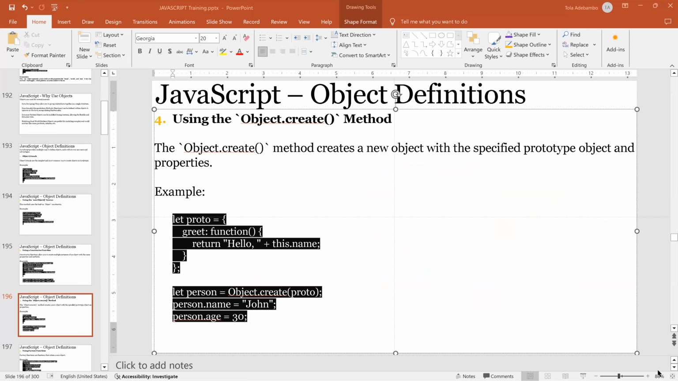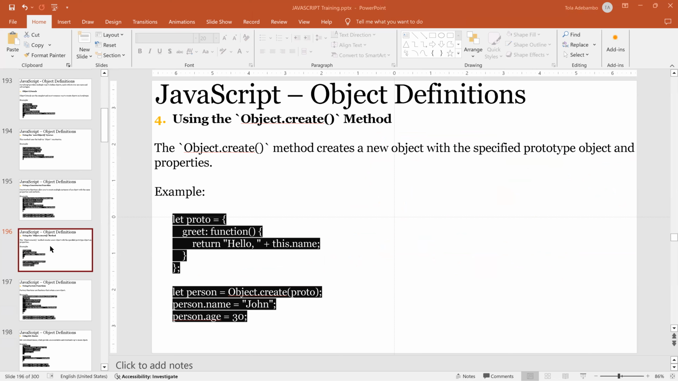Okay. All right. Thank you, sir. So I want you, don't lose focus. Object or create an object, two different things entirely. So let's move on.